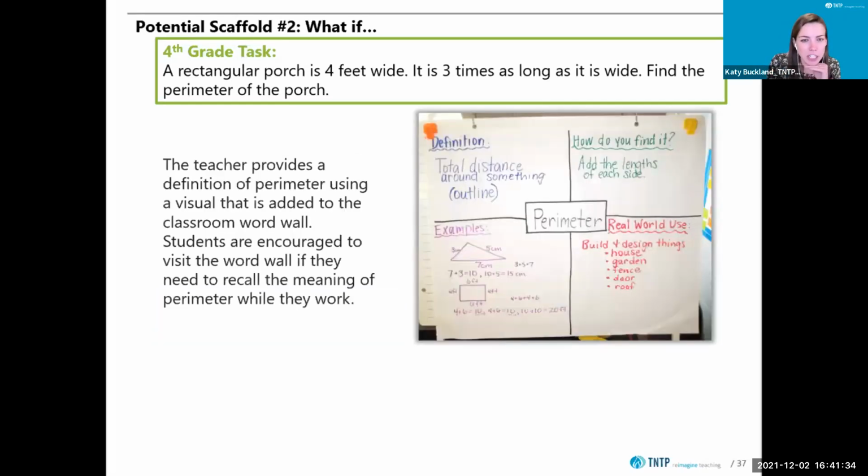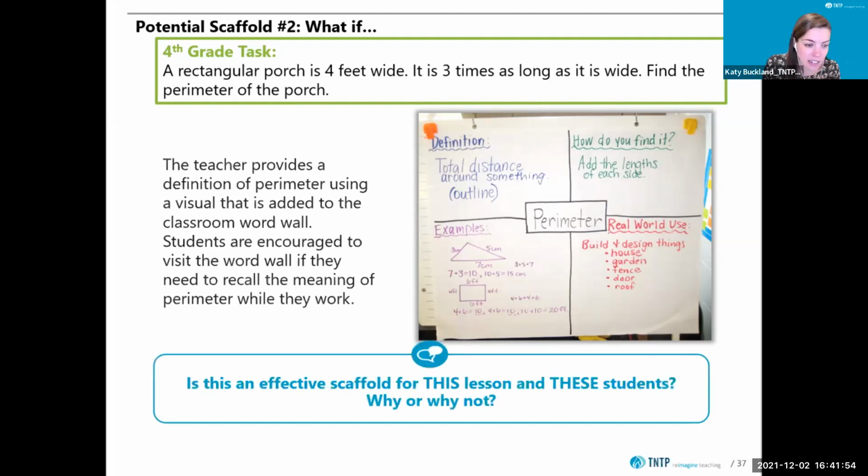So here's option number 2. To scaffold this task, the teacher provides a definition of perimeter using a visual that is added to the classroom word wall. And students are encouraged to visit the word wall if they need to recall the meaning of perimeter while they work. And so, same question, would love to hear if this is an effective scaffold for this lesson and these students, and why or why not. And you can just go ahead and put some thoughts in the chat.